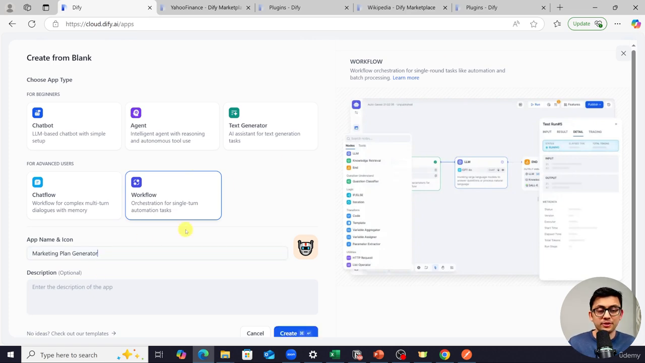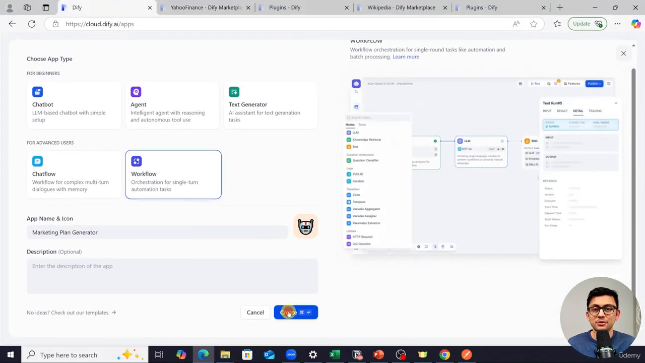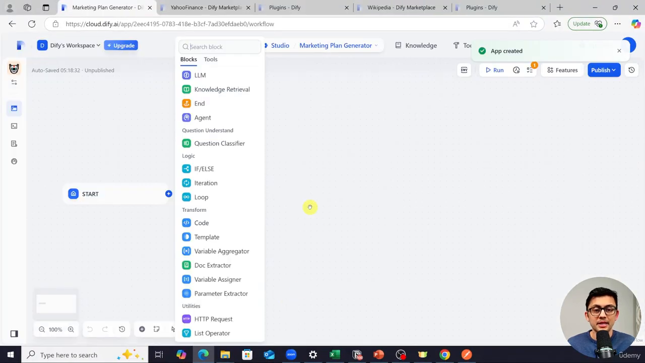So we'll create a new workflow. We'll call it Marketing Plan Generator, and then we'll click Create. Now, the nice thing about this platform is that it has a great visual interface for visualizing your workflow. The workflow starts from this trigger point here, and then you can add blocks to it. Blocks are basically just steps in your workflow.